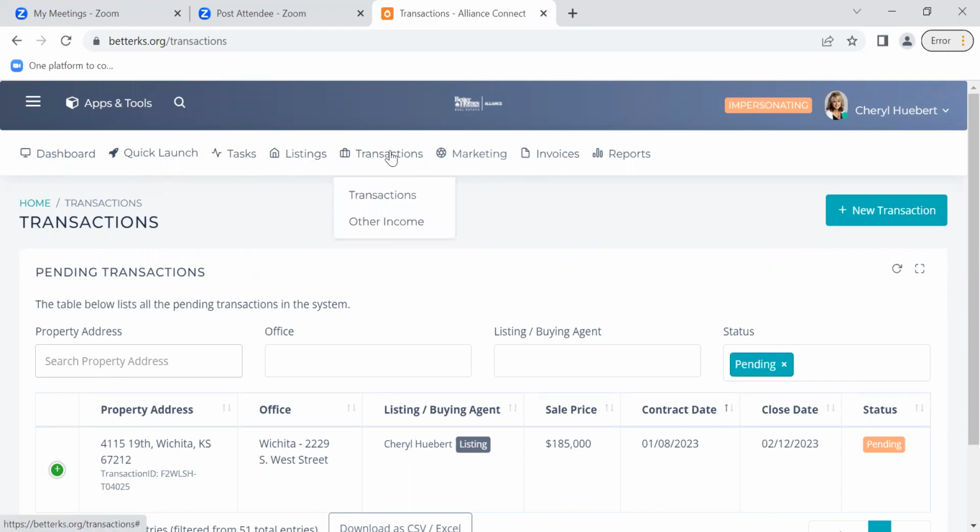If you do any type of business where a referral is coming in from another brokerage, or even a lease, and you're like, I can't find it. It's not in my transactions. Where is it? It is under transactions, other income, because we have to mark that as different income. It's not a real transaction. It's not a listing. It's a referral that we received from another brokerage that we need to pay you on. And this is where you'll find that information.